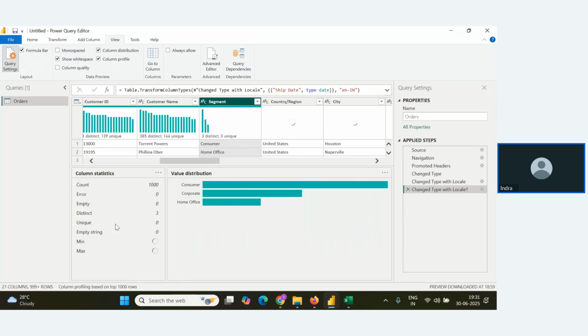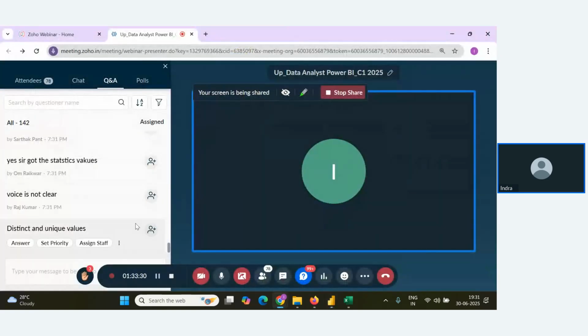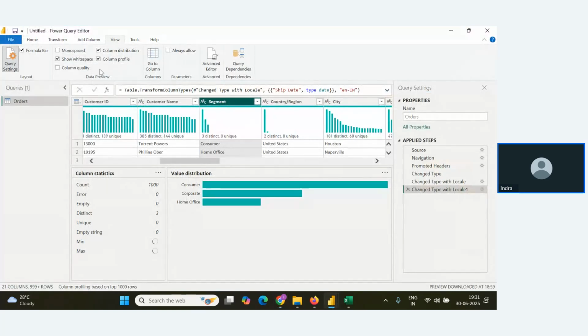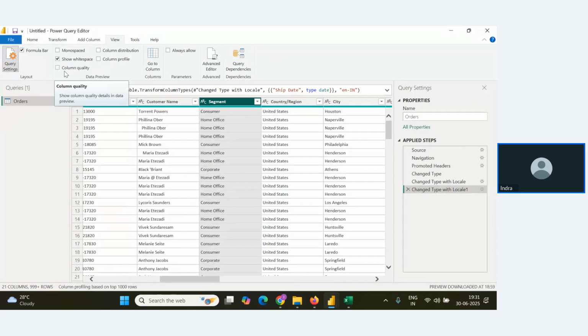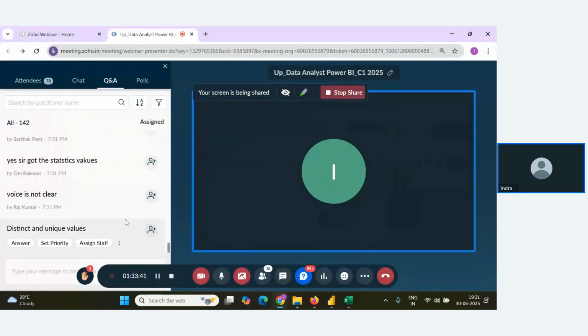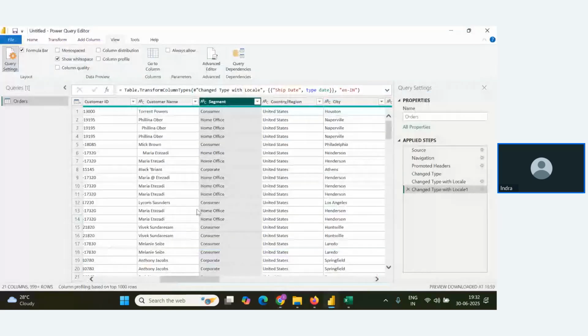If you see inside these segments, it is showing me it has zero empty values, three distinct values, the rest of the values, minimum, maximum value. It is able to find it out and give it to me. Okay, so this option you can see only in View. For now, for performance purposes, I have disabled it. Okay. Now am I clear, Altamash? Altamash, am I clear?